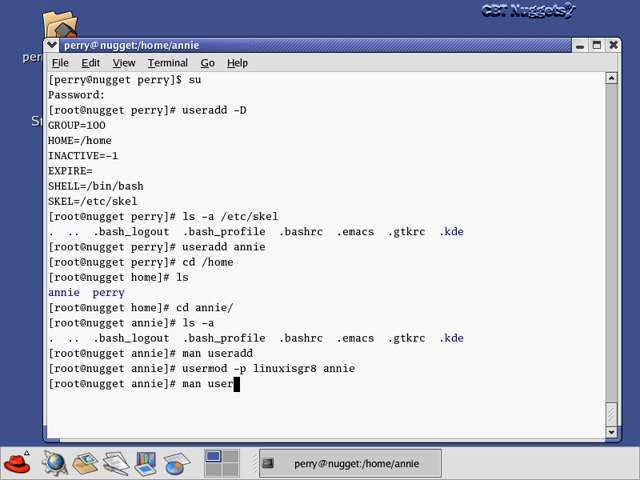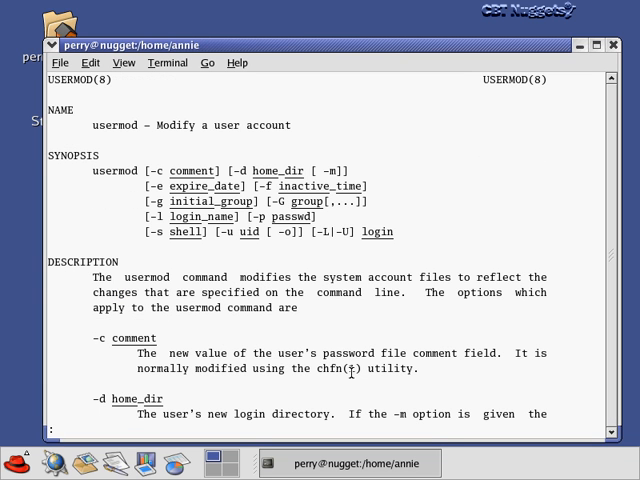Again, let's just look at the man page for usermod, and you can see all the various options. And it's basically the same options we saw with useradd. It just lets us modify the user's account after they've already been added. Okay, again, just a quick little refresher of the usermod command.